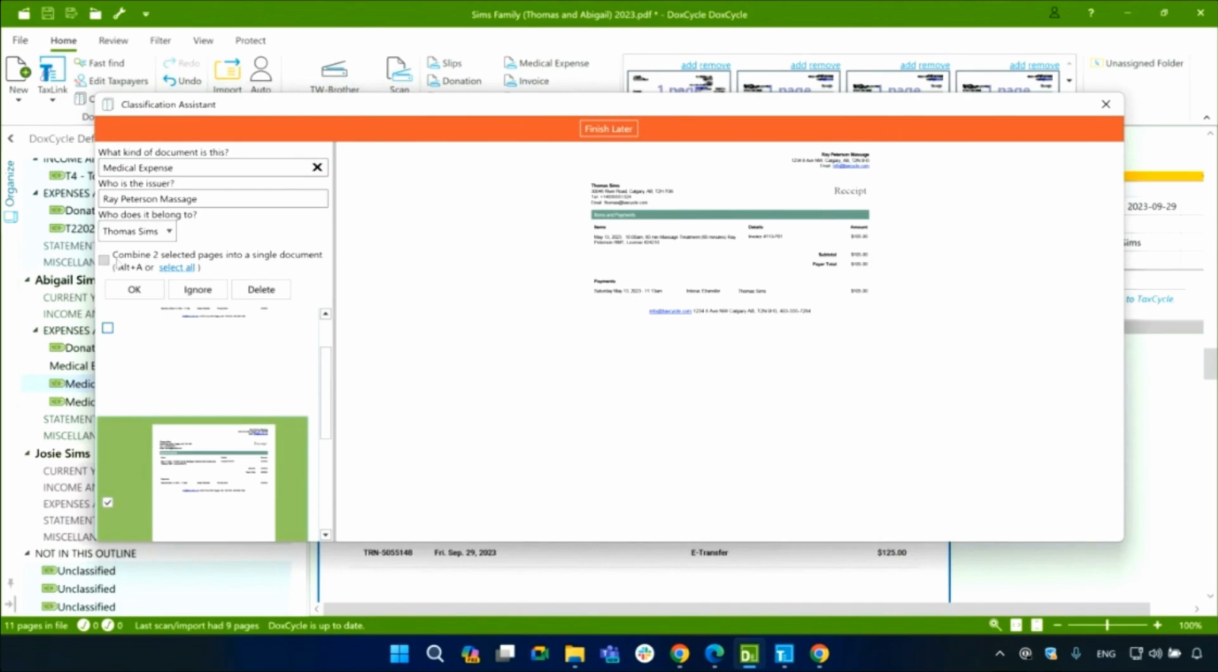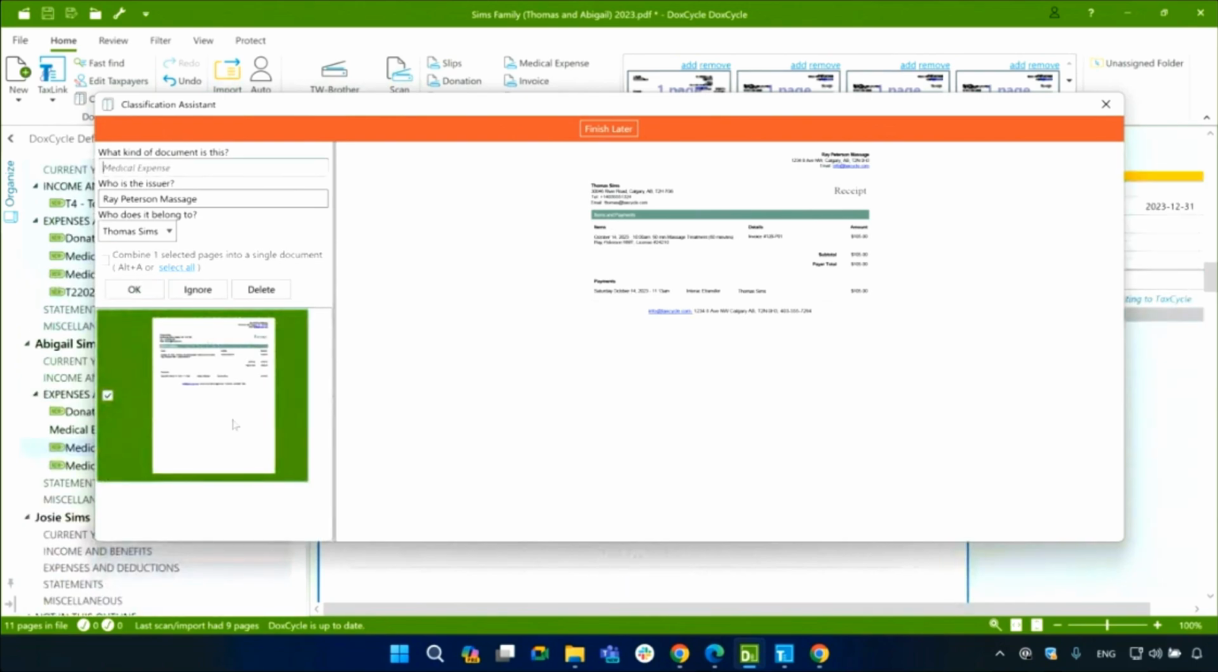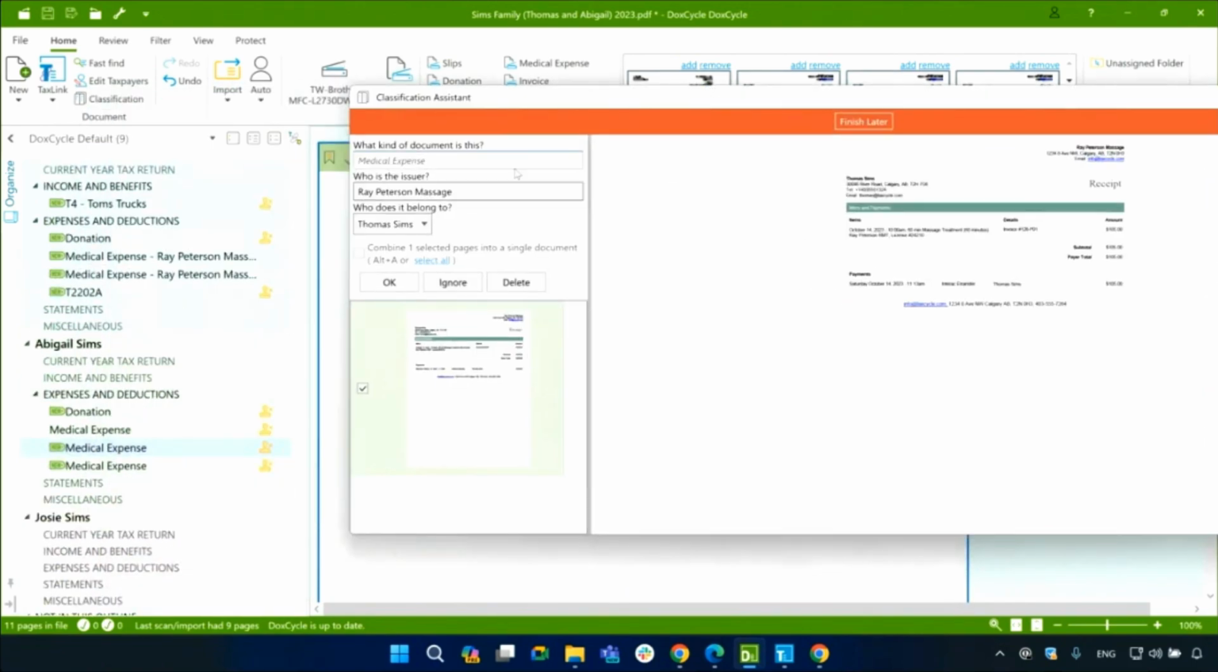If you've got a larger document and you want to combine all the files into a single document in DoxCycle, which would mean it would be nested, you can check this box here. And as soon as I do this, if I want to do this, and I click OK, it will throw those medical expenses nice here on the side under Thomas's section.